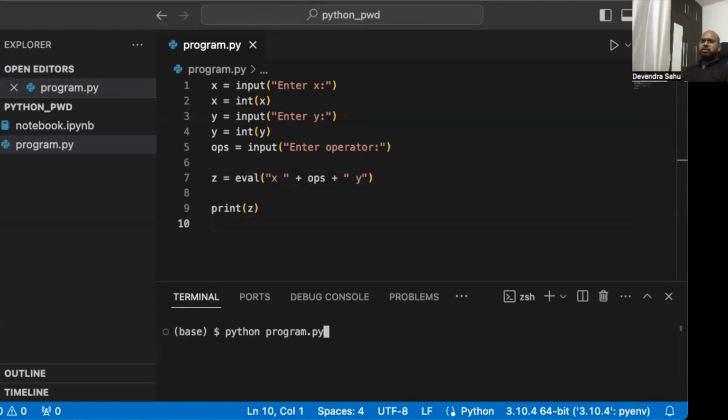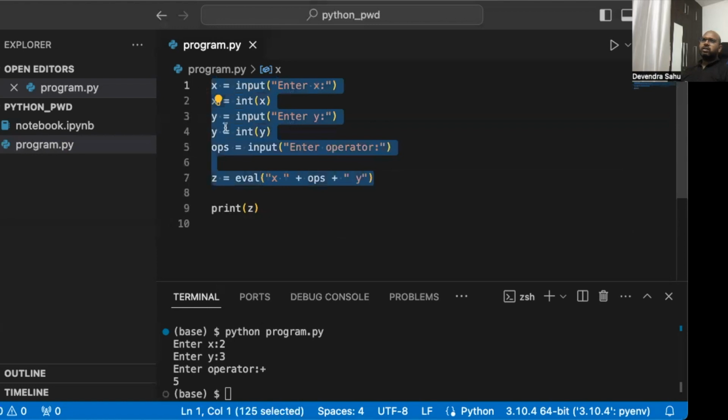Let's run it again. Let's say I want to add two numbers. Let's say 2, 3, and the operator is a plus sign. 2 plus 3 is 5. So this is kind of working, but this code kind of looks complicated, and I have actually complicated it. But we can abstract all this into one block of code. Let's see how we can do it.